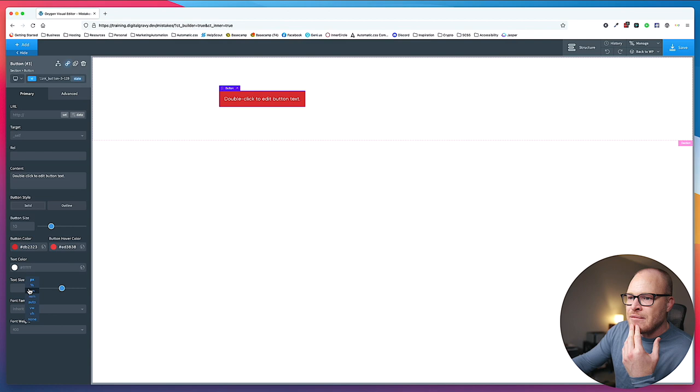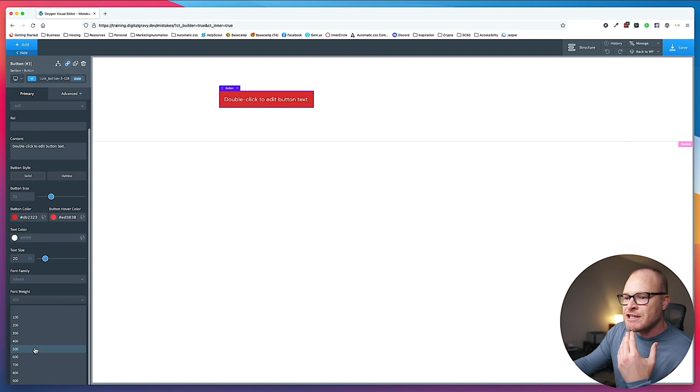I'm going to go ahead and make another mistake while I'm doing this. It's a mistake that's going to come up later. But I'm going to do 20 pixels of text size there. I actually want this font weight to be bold as well. I really like bold buttons, okay?